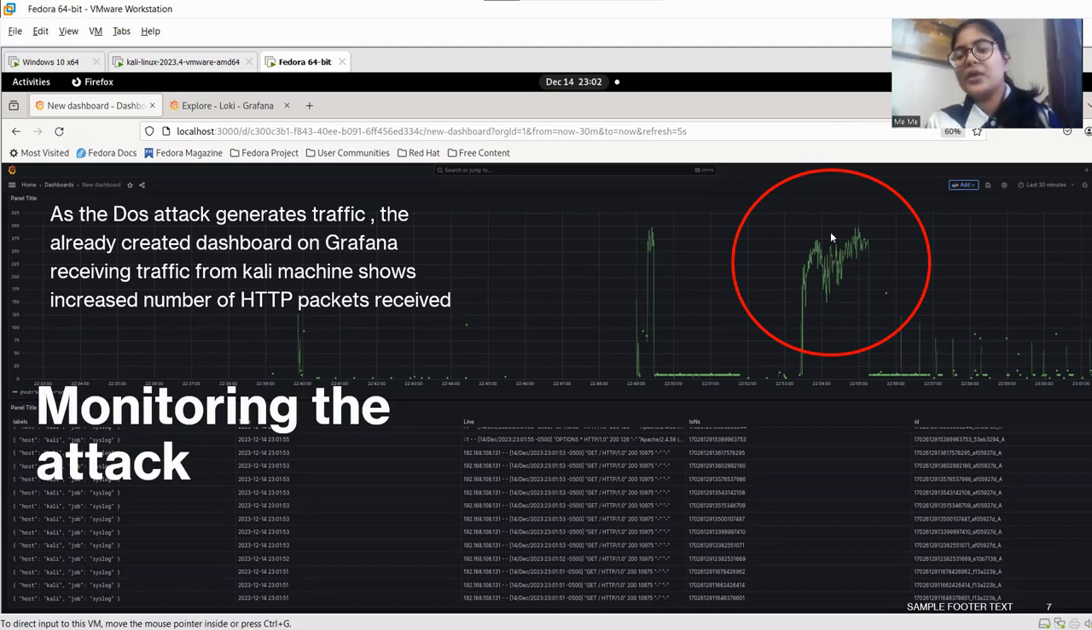So this is the moment where the attack is happening. Looking at the dashboard, it is quite obvious that something is wrong. And so therefore, I would say that having a dashboard setup is really helpful.